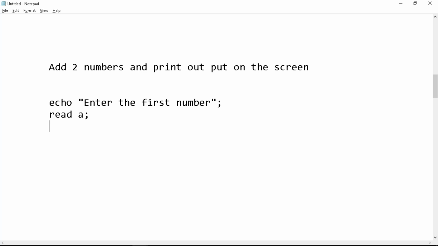What is a variable? A variable is the one which stores a value, right? So a is a variable. Whatever the user enters is stored inside the variable a as a value, right? In the same way, echo enter the second number, read b, right? So now the user enters the second value that is stored inside a variable called b, right? So how do I add two numbers? So we just need to perform one arithmetic operation, which is adding two numbers, right? So how do we add? Simply I say sum equal to a plus b.